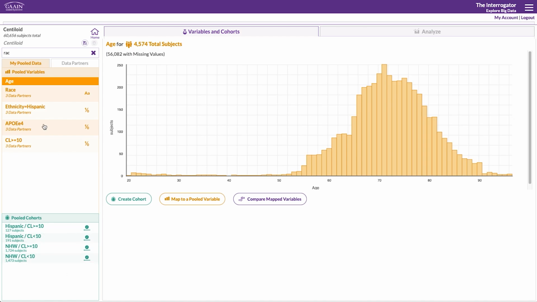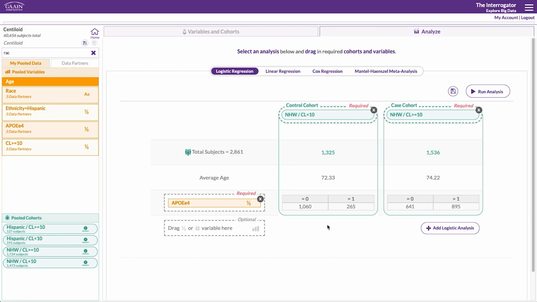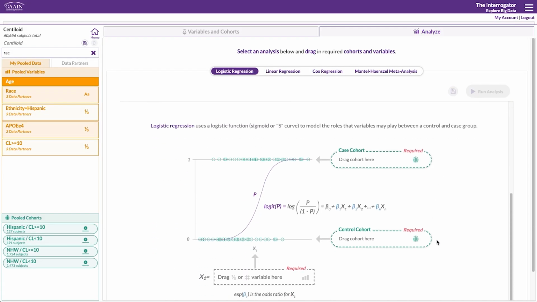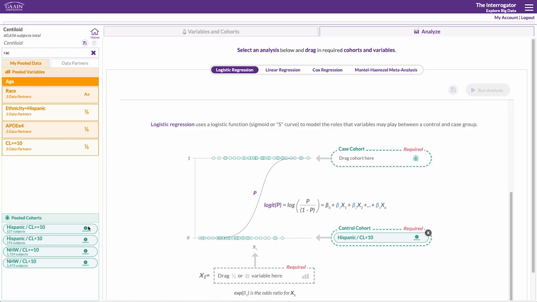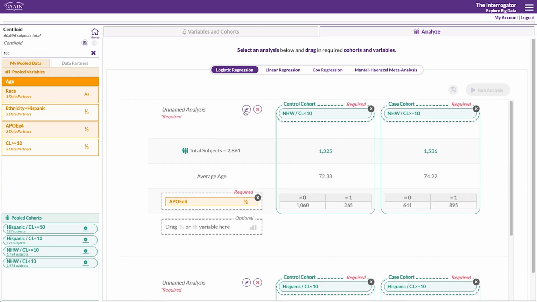Now we're ready to set up our analysis. In the Analyze tab, make sure Logistic Regression is selected. For logistic regression, you would need 1 control cohort, 1 case or outcome cohort, and at least 1 independent variable. So our control cohort is centiloids less than 10, our case cohort is centiloids greater than or equal to 10, and the independent variable is a binary APOE E4 variable. Click on Add Logistic Analysis to set up the Hispanic analysis in the same way. Name each analysis for the legend and click on Run Analysis.